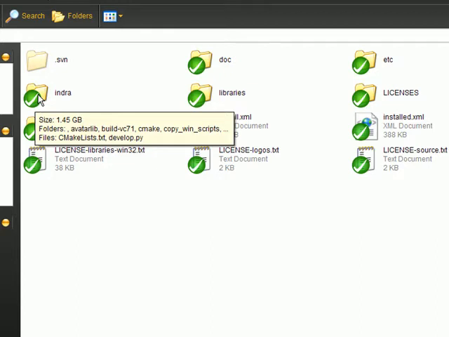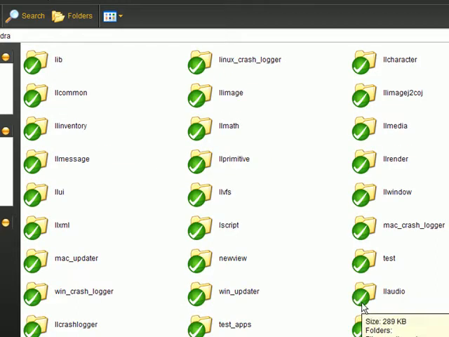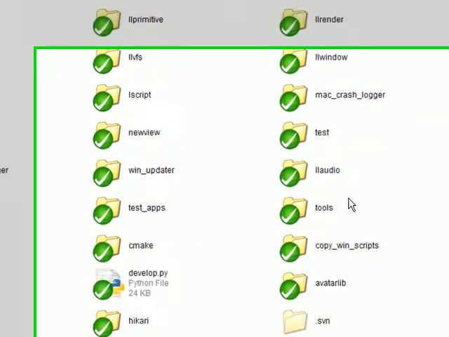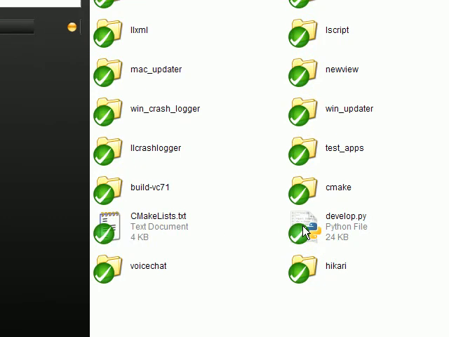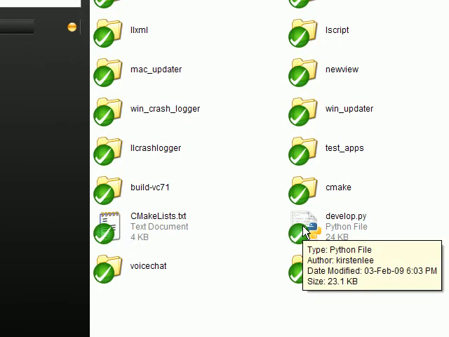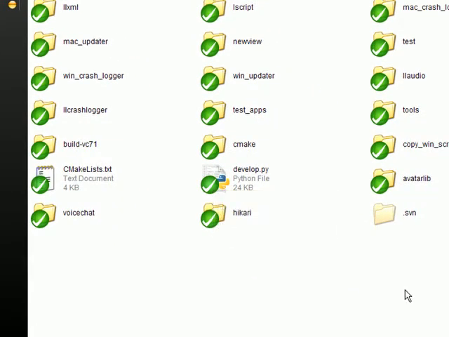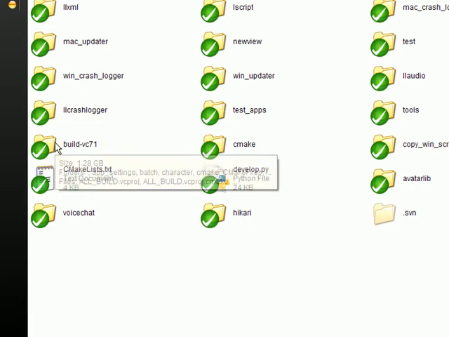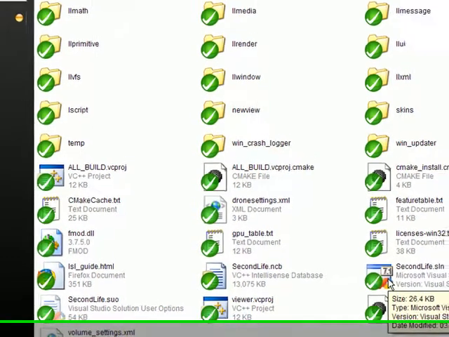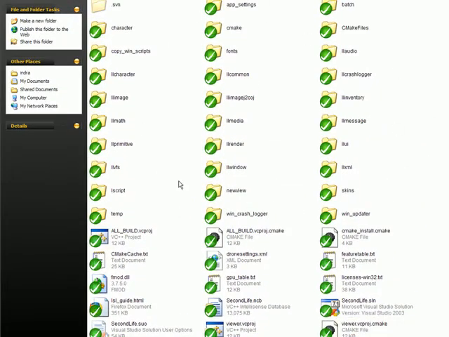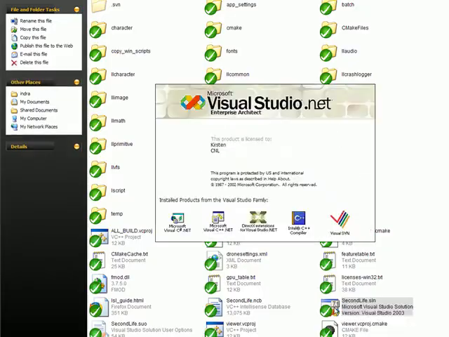So what we have to do basically is go into Indra, and there you see a little Python script. Now normally I would double click that, and that would make the solution ready to go and produce a folder called build VC71 in this case, because I use Visual Studio 2003. It would be named something different if it was another version of Visual Studio. A lot of files, as you can see.